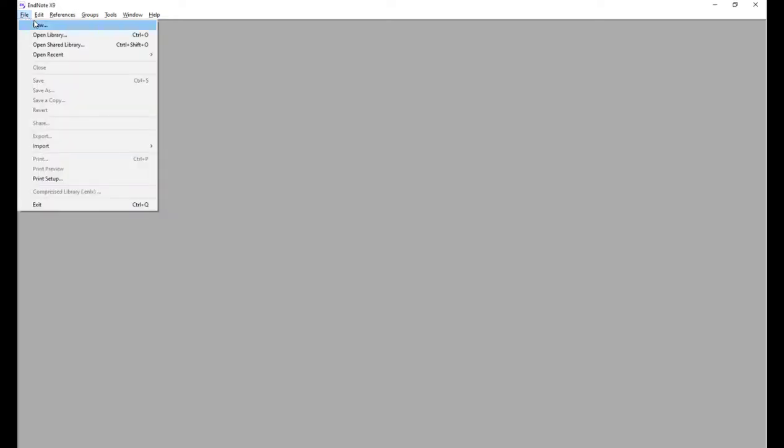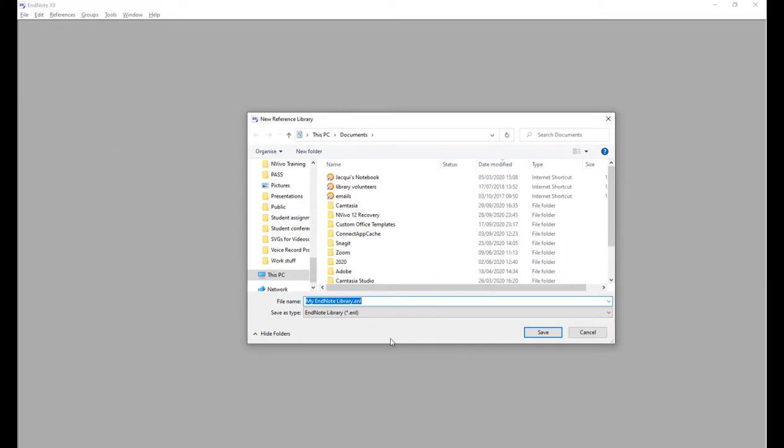The first time you use EndNote, you're presented with a blank grey screen. This is because there is no library to open. You must go to the File menu and choose New. You can then create your library.